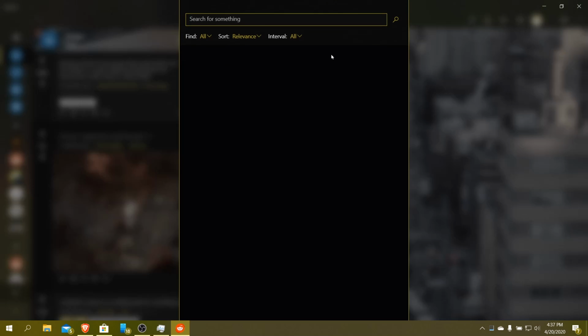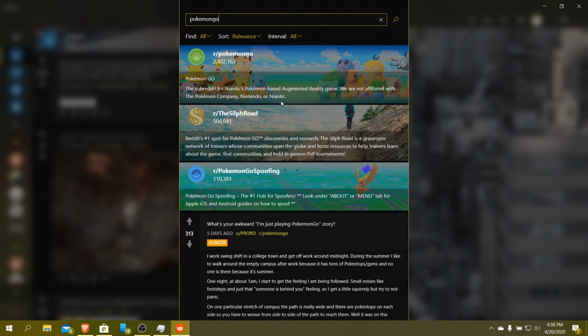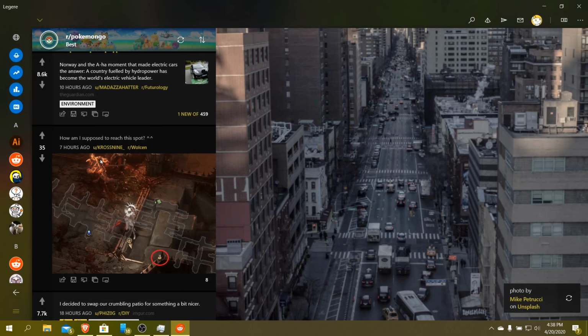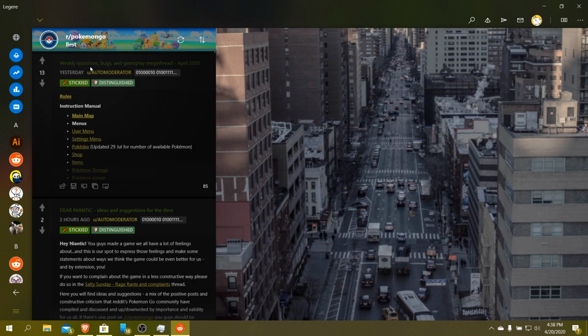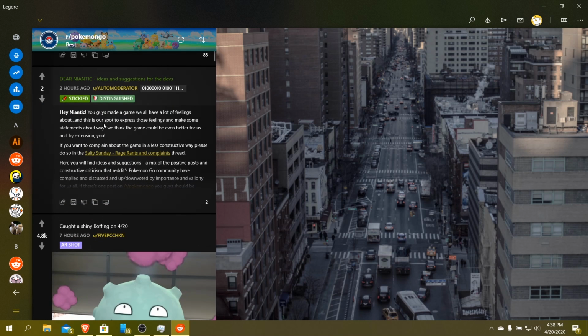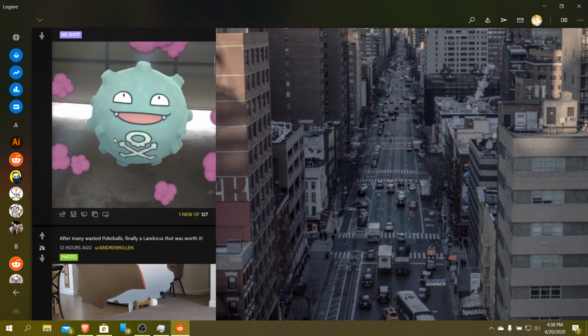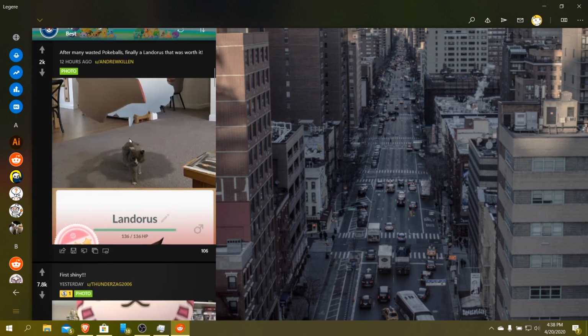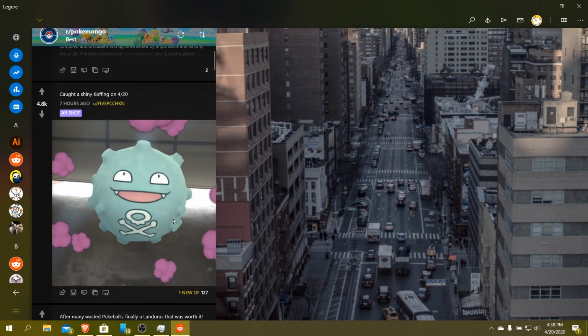So let's try that again. Let me go back to r/PokemonGo, since that's the whole topic of me clicking on anything. You can see it's loading up, and there you go. You can see all the different posts and things like that. And then let's see an example of a post.